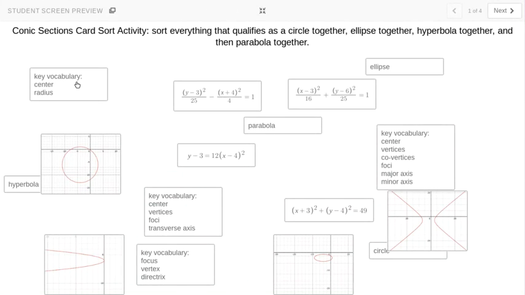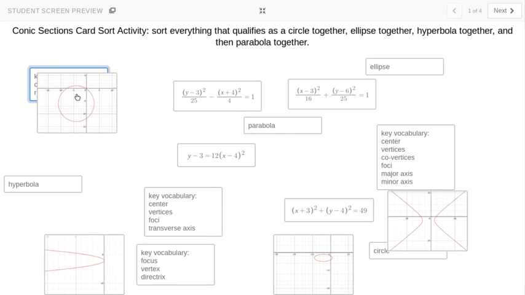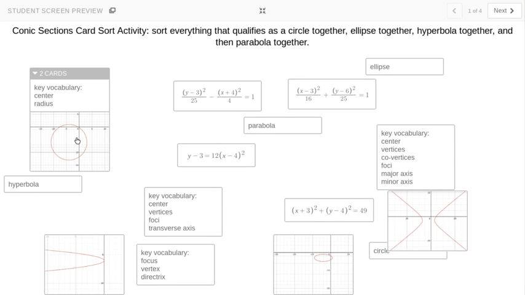So let's see, key vocabulary, center, and radius. Well, that would be a circle. This thing is going to have a center and a radius. And do you see how I hovered it over that other card and then they linked up? Now this guy's going to be in the way, so I'm just going to move him over here. What else do I know about something with a center and a radius? Oh, well, that's going to be a circle.